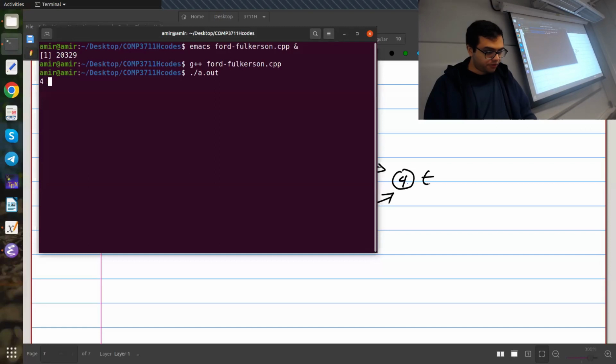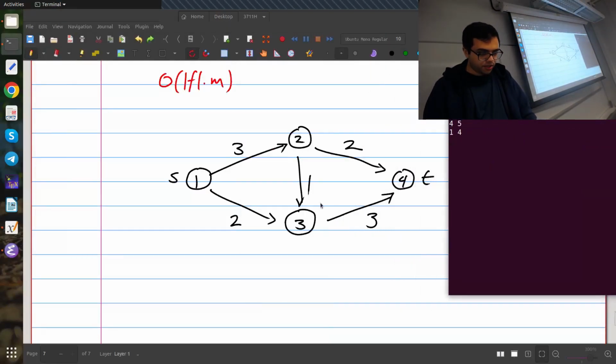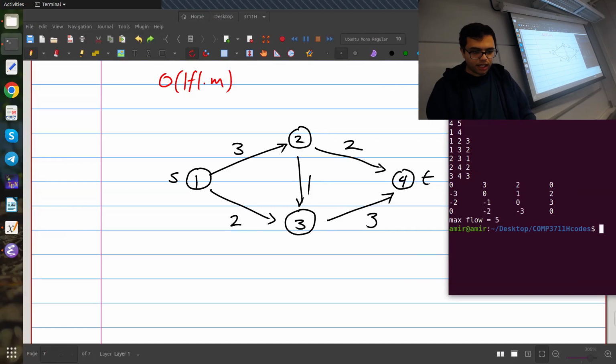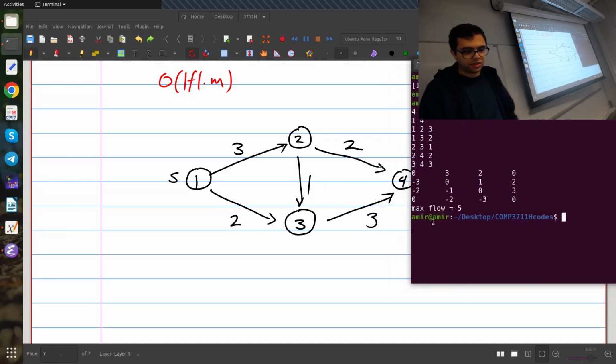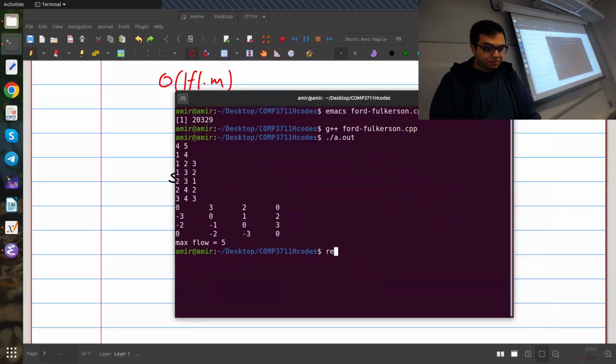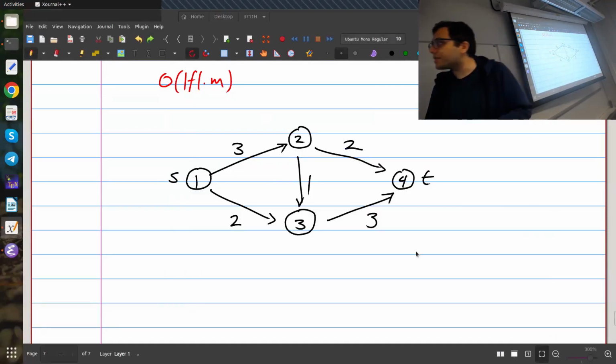So I have 4 vertices. I have 1, 2, 3, 4, 5 edges. I want to go from vertex 1 to vertex 4. And my edges are 1, 2 with capacity 3, 1, 3 with capacity 2, 2, 3 with capacity 1, 2, 4 with capacity 2, and 3, 4 with capacity 3. And as you see, it found the flow matrix, and it says that the max flow is 3. Okay, great. So this is the Ford-Fulkerson algorithm.